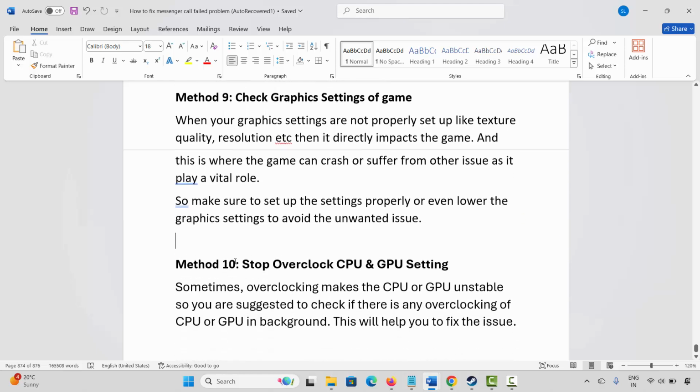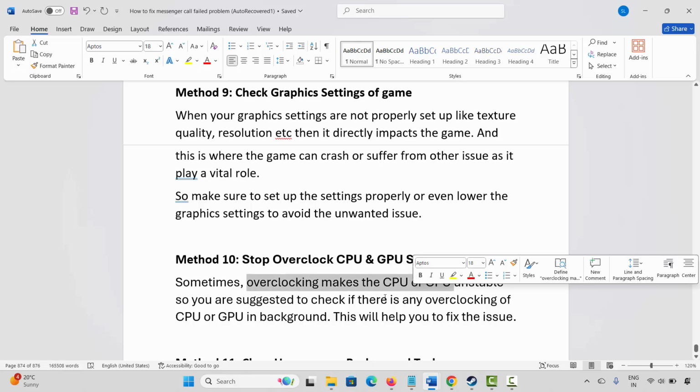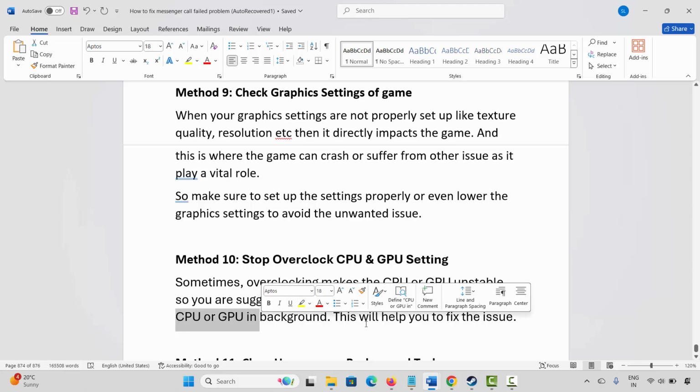Next solution is to stop overclock CPU and GPU settings. So sometimes overclocking makes the CPU or GPU unstable. So you are suggested to check if there is any overclocking of CPU or GPU in the background. This will help you to fix the problem.